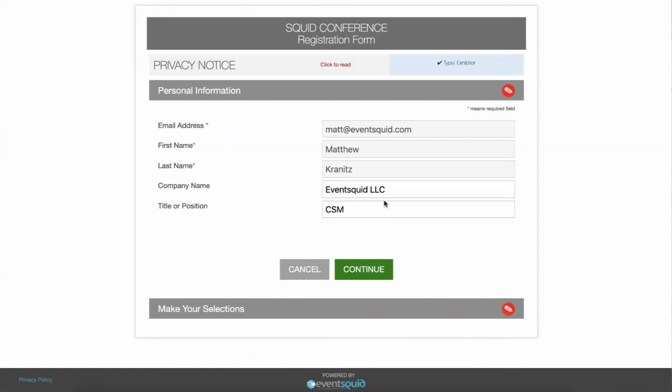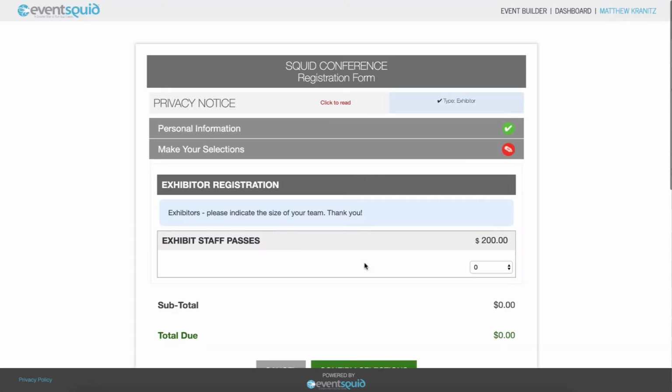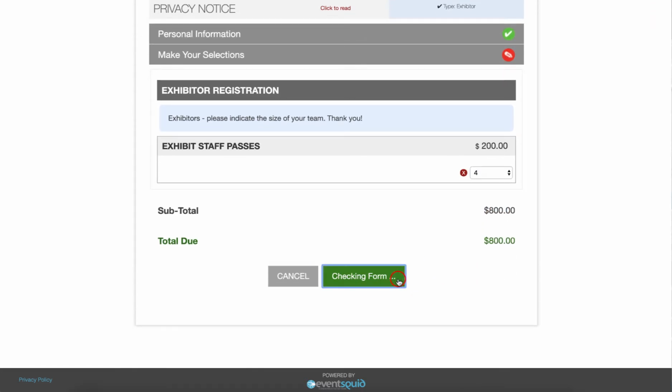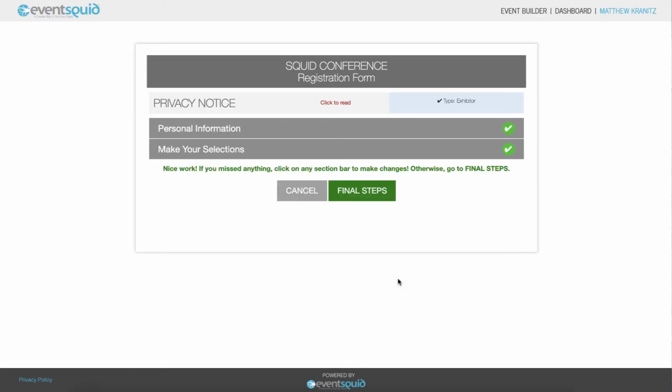Now that we have our exhibitor registration framework set up, let's take a look at how it functions. Click the Continue button to move on to the Make Your Selections piece of the form. You'll see our Exhibit Staff Pass item. Use the drop-down to select 4 exhibit staff passes for a total of $800. Scroll down, then click Confirm Selections. Click Final Steps to move to Checkout.